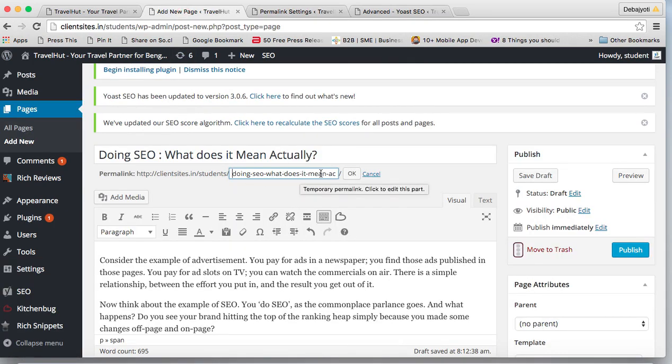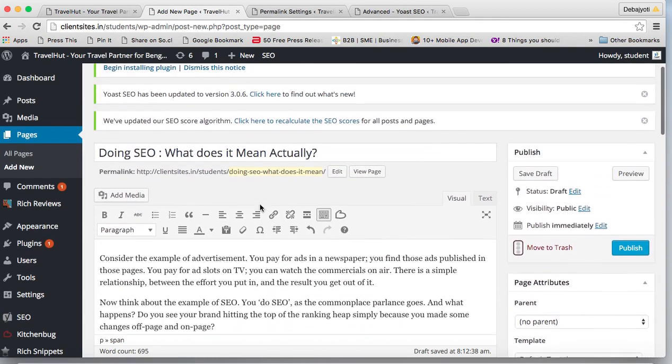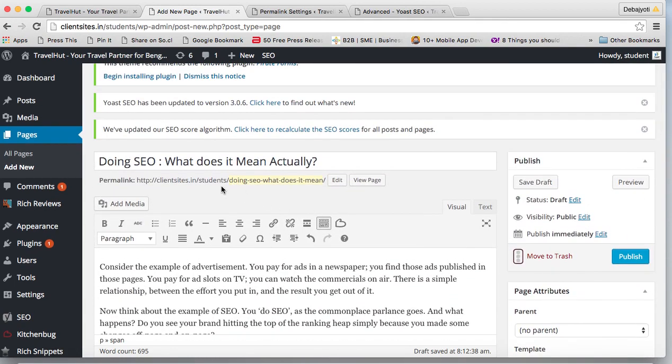Doing SEO, what does it mean actually? We can remove this word so that we can keep it short. So doing SEO, what does it mean? We are keeping it. Now we have to select the focus keyword for this content. We can easily understand the content writer has written about how to do SEO, doing SEO. So doing SEO is the focus keyword we have to keep. We have earlier discussed that a focus keyword must not contain a, the, any preposition, any conjunction, any adverb. So we keep it very simple.